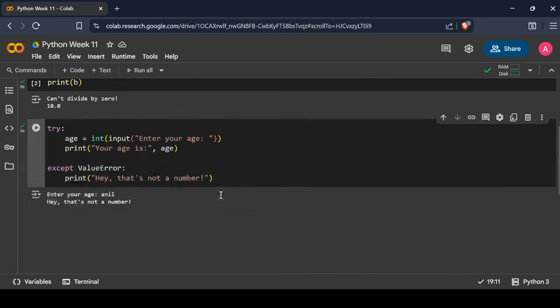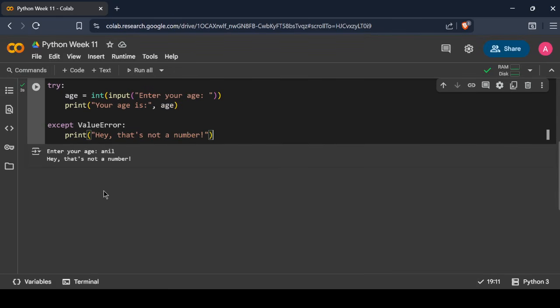Okay. So in this way, we can keep whatever code that we think generates an exception in the try block, and then we can handle that possible exception here by writing something to execute if that exception occurs, right? So this is how we handle the exceptions in Python.